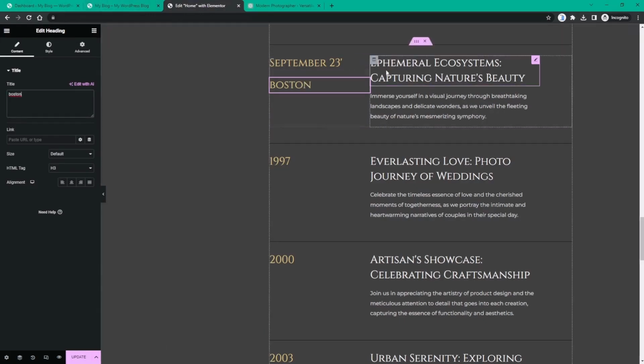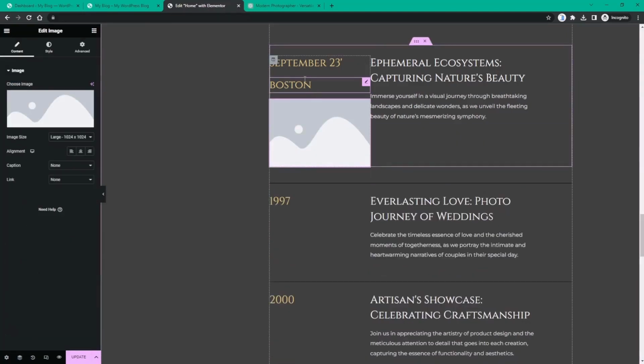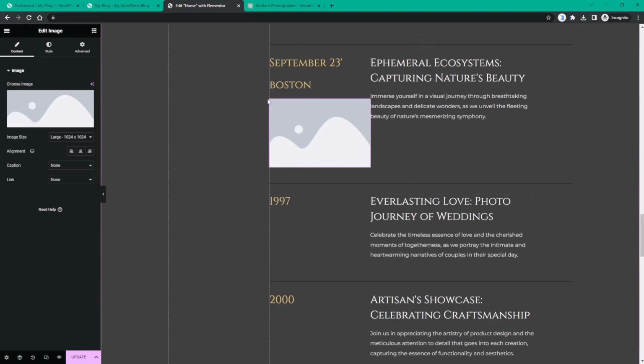Okay, perfect. And we want to add an image over here. So in order to do that, I need to click on these little buttons over here, which opens up all the elements of Elementor. And we can see here that I can just simply drag image, always checking where the horizontal line is being applied. And I'm going to let go. Here we have our image placeholder.